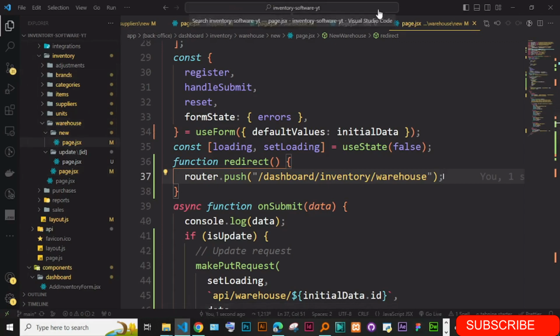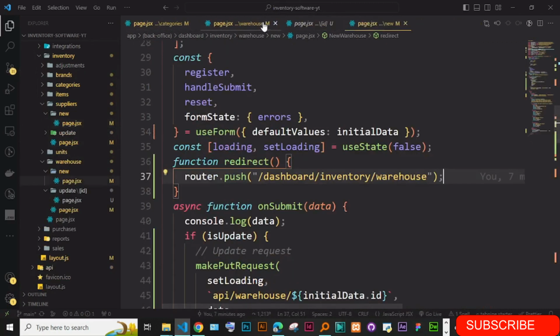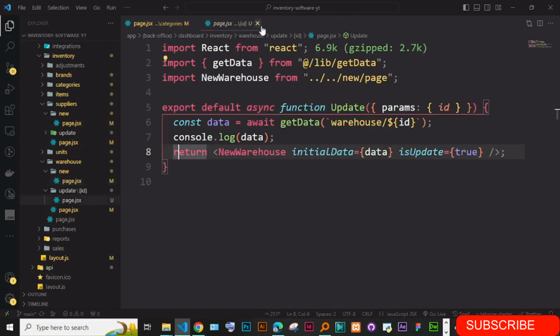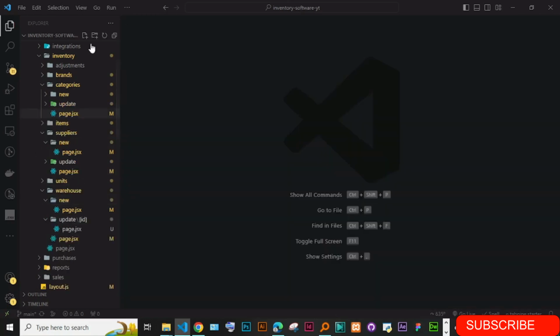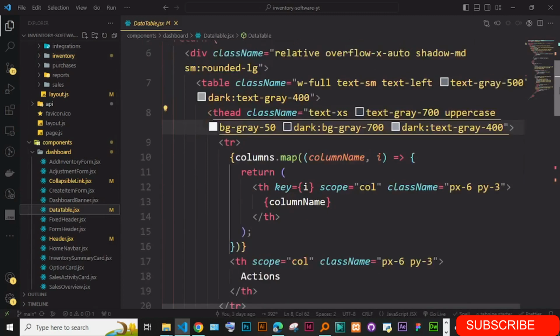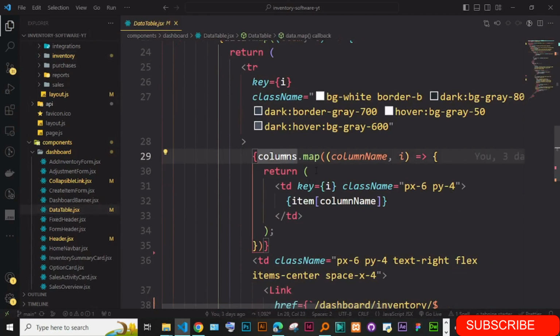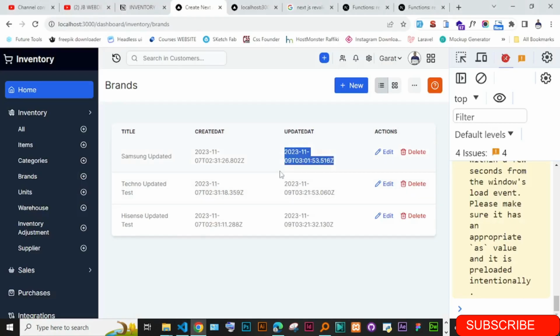I'm just going to close all these things I have open. I'm just going to specifically go to components and look at our data table. If you look at our data table right now, this is the logic. We're having all the columns and we just get the item at the column name. This is really cool, but now this is generalizing the whole format. Like here we are not having this. We have to check for this and then we have to convert it.